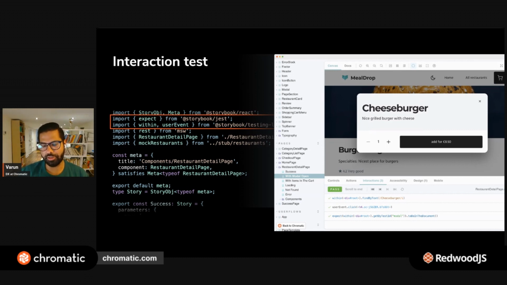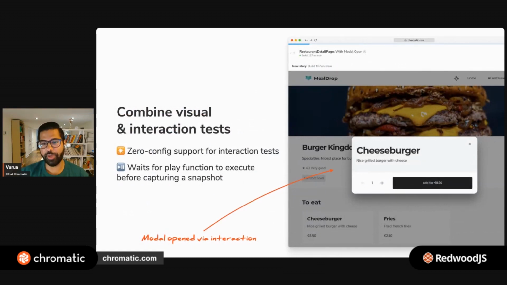So the story becomes the starting point, and then the play function has the interactions and assertions on top of it. And then the cool thing is, during development, when you're running Storybook locally, those tests are running in the browser, so you can debug them relatively straightforwardly. And then once you're ready to open up a pull request, you trigger a Chromatic build, and Chromatic will run the visual test, but it also waits for the interactions to complete and ensures that all the assertions are passing, and then captures the snapshot. So you're able to combine both visual and interaction testing into one test.